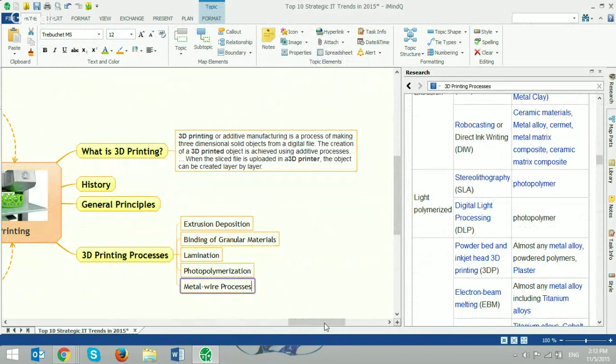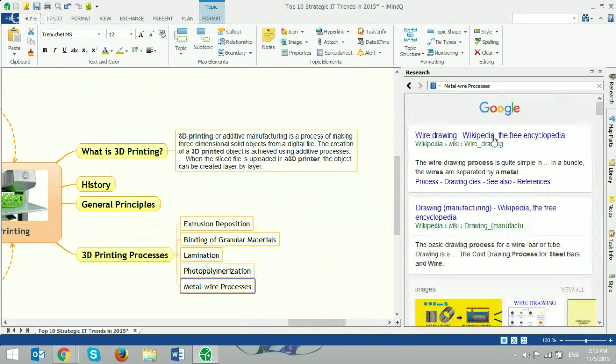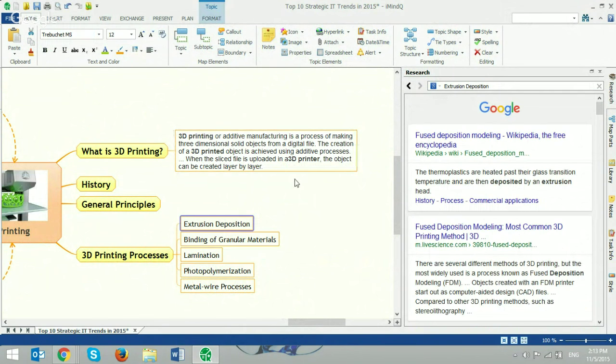So if I want to add images for each of these processes and research for information regarding each of these 3D printing processes, I can do the following. Let's say I want to search for information for metal wire processes. I can use the Google search option, or first of all, I like to add images. Let's say I'll use extrusion deposition. I want to add an image of this 3D printing process.